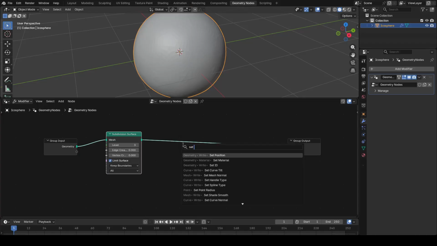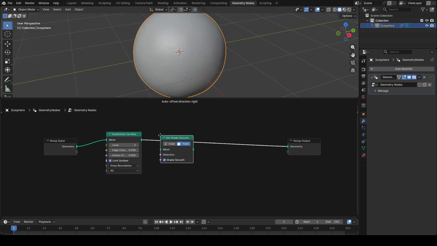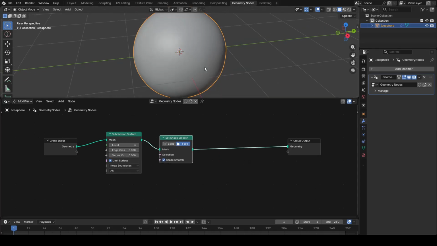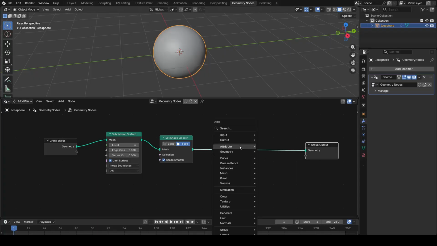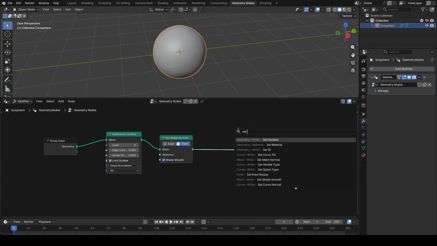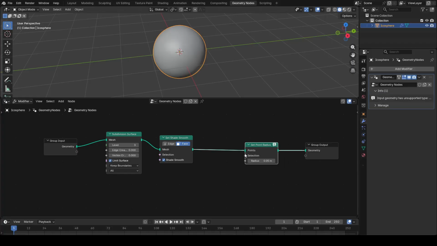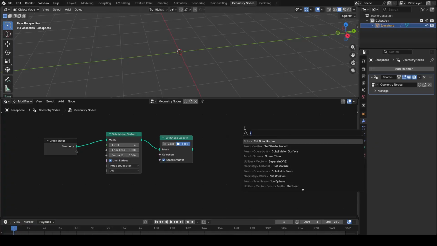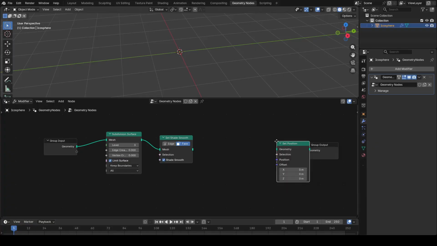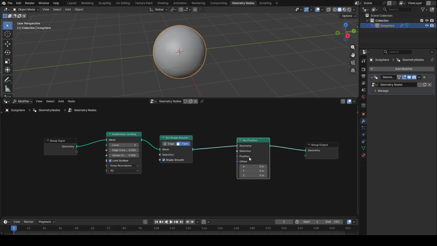Next, I will also put a set shade smooth node after subdivision surface, and it will smoothen the surface of our sphere. Then we have to add the set position node, not this one. Let me delete it. Yeah, there you go. We will use the offset input of set position node to make changes to the surface of this sphere.